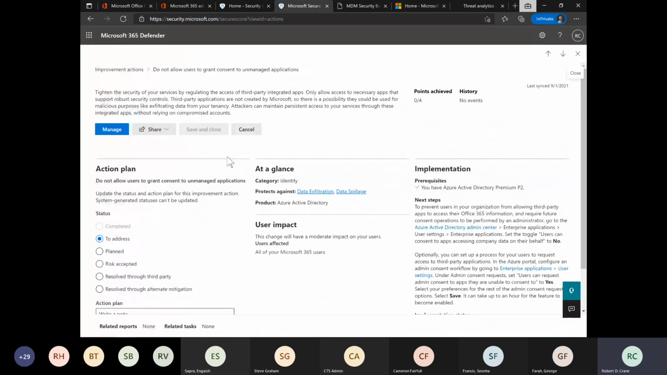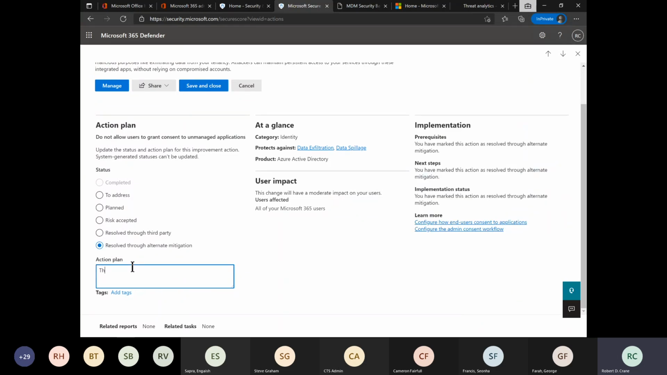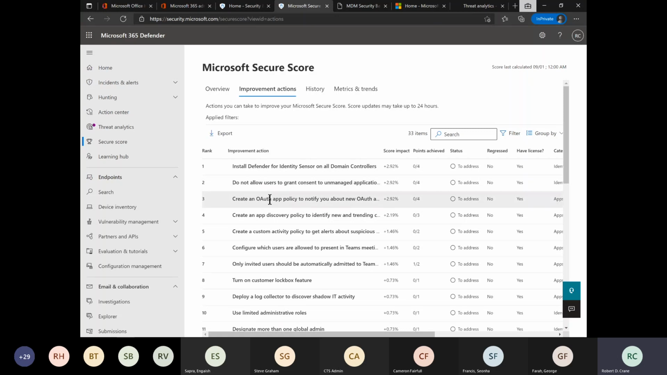And we click on it, and you'll see here it tells me what I should do, how I should do the next steps. It's got the whole action plan here. And then if I want to, I can say, look, I resolved it by another means. So I could put in here third party app. The important thing there is that it provides an audit trail of the changes that I've made, the security decisions that I've put in here.